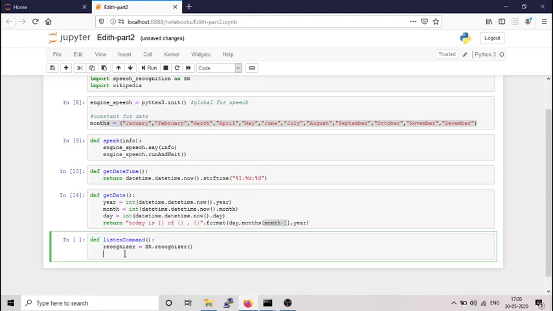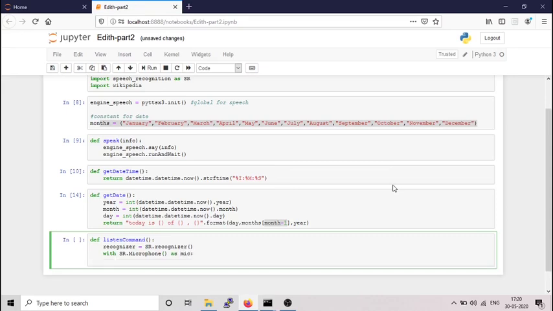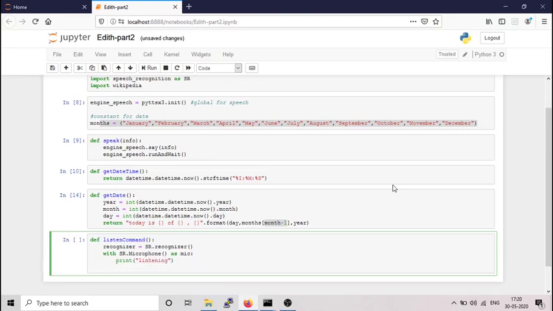Okay, now what we will do is with sr dot microphone, which will basically call on to our primary microphone. Okay, as mic, what we want inside, we will just print that we are listening. Okay, so it will basically say that the program is listening to you.